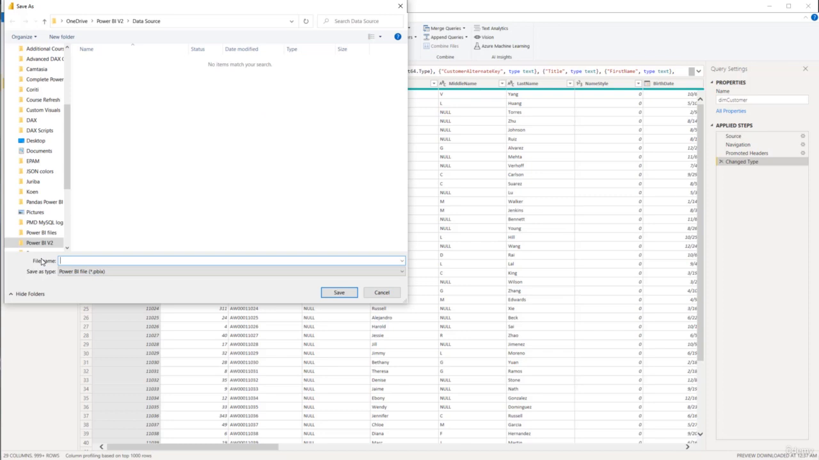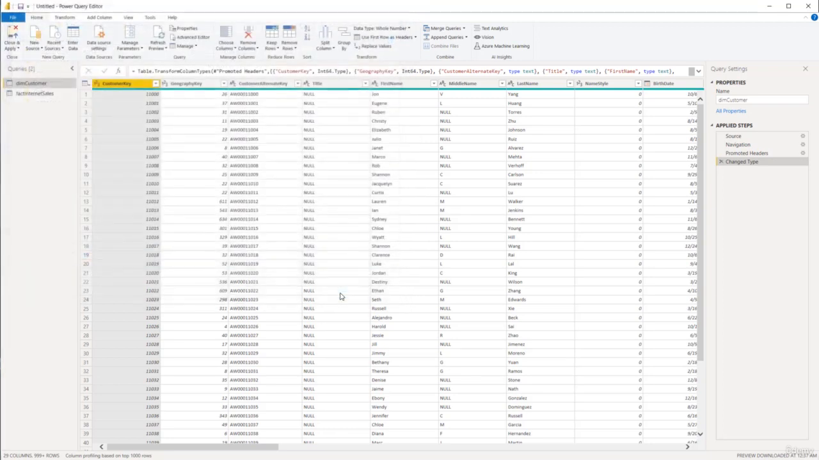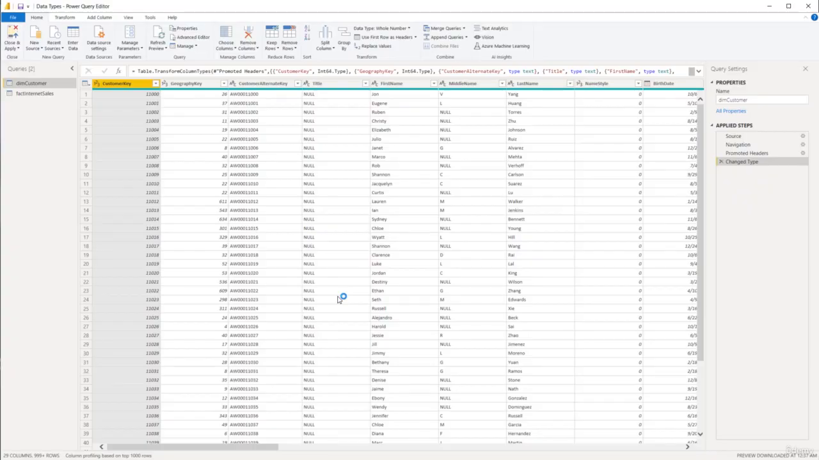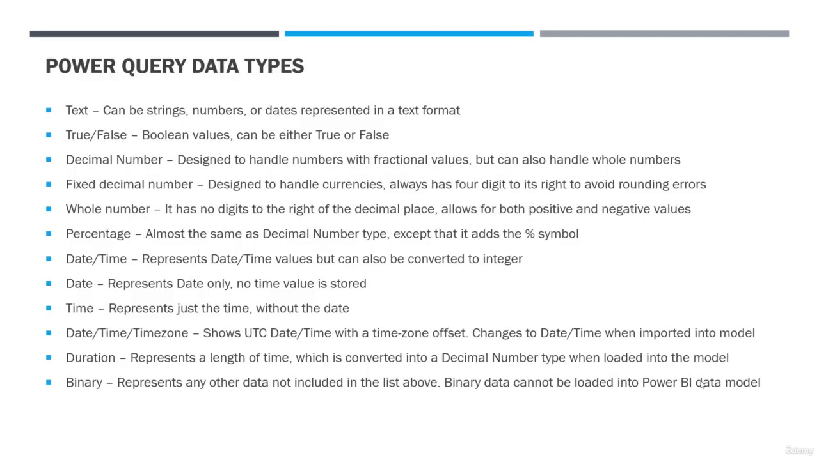Specify the location where you want to have your file saved. Choose a name for the file. I'm going to call mine Data Types and hit Save. Now our file is saved. We can continue with our transformations.